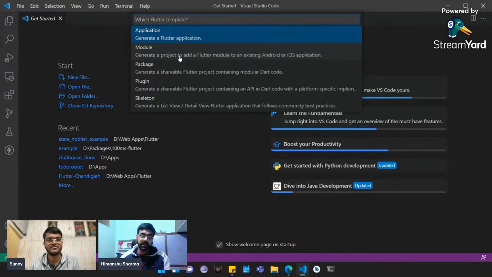And what do package and plugin mean? Package means any extension that you are building with Dart only, and plugin means a kind of package that will be using some native SDKs of your particular device, any accelerators or anything. So there's a difference between package and plugin. And then we have skeleton. Skeleton is a new thing in Flutter. Let's skip this for now. We will talk about this later. But the main thing here is the application part. So the template we are choosing is application.